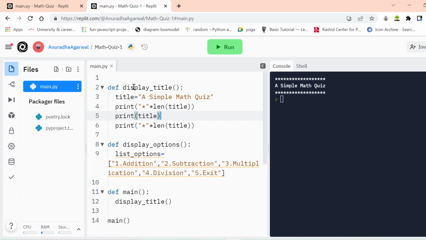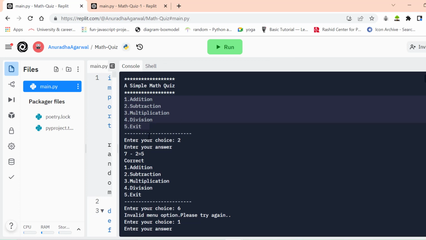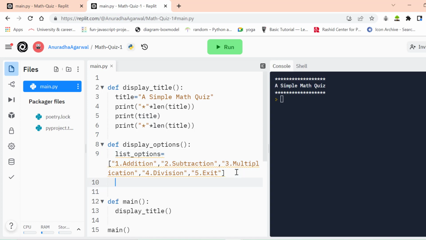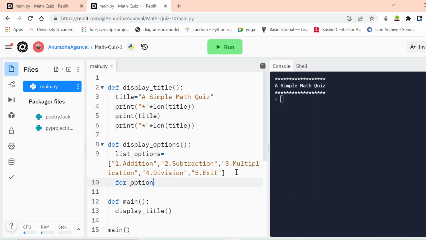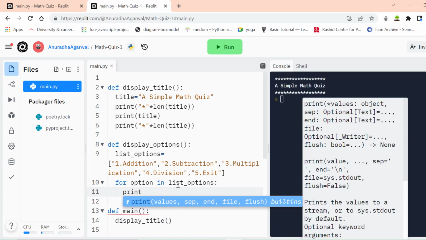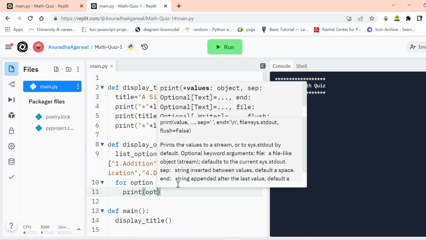Now what if I want to display these options in this manner? What I have to make use of is a for loop. Can we do that? Try on your own. If I have to go through each and every item of the list, I'll run a for loop. I'll say for option in list_options, so it will access each item of the list one by one. And with that item, I would simply want to display it.